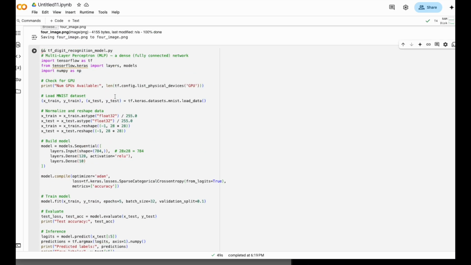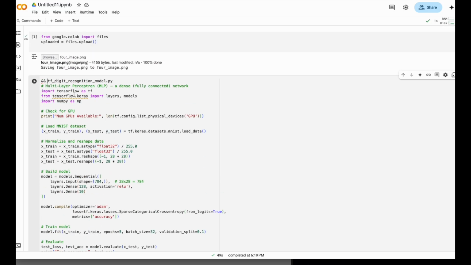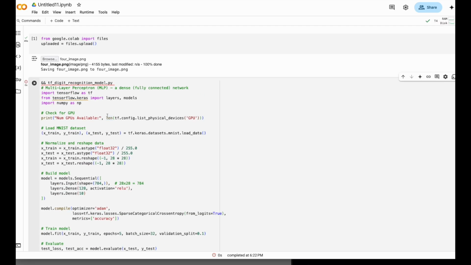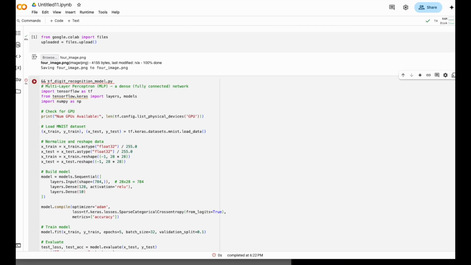So let's run this. It basically will just save. Right now it won't run, it will save this whole code in this kind of file, TF digit recognition model.py. So let's do that. Okay, let's do it. Oh, it didn't like the end. Okay, so I knew that is the mistake. So we have to do the percentage sign.